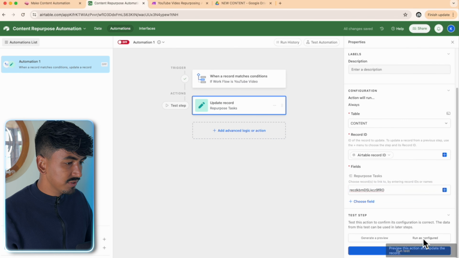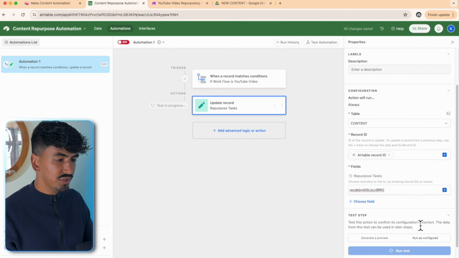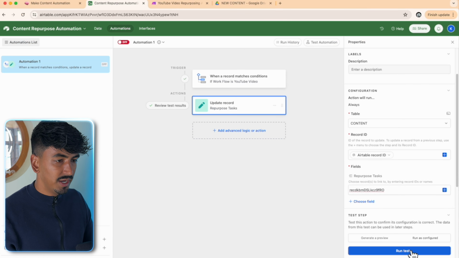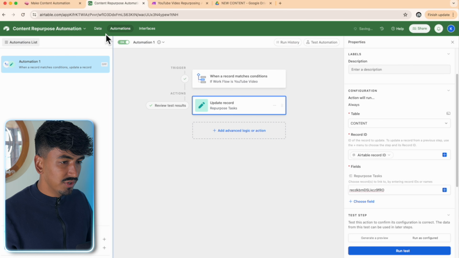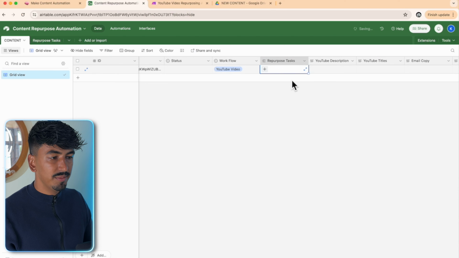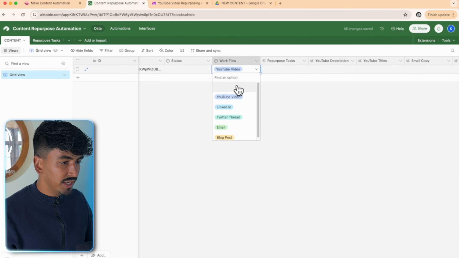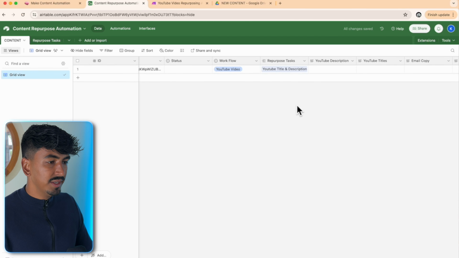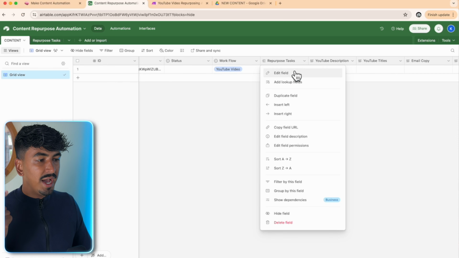So now we'll run as configured and run a test. So it should extract the information when a workflow is applied, the YouTube title and description repurpose task is applied. So that worked. Turn this automation on, go back to here. So now we need to add the lookup field. So I'm going to cancel this, and when I apply this, boom, it should automatically pull that repurpose task. So that works. Now we need to get the webhook URL and the ID.